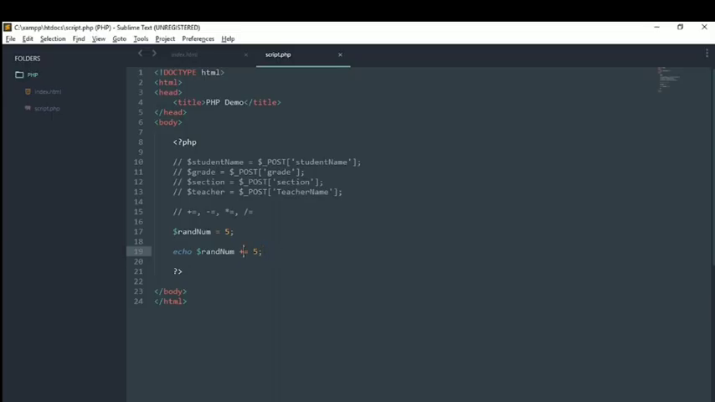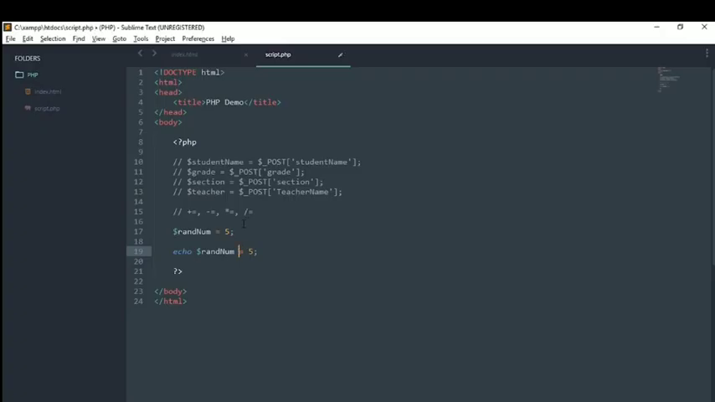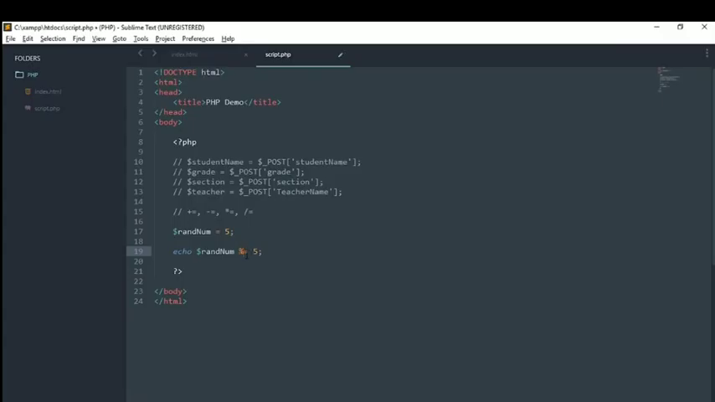Now you could also do multiplication, so now this will output 25, or you could do division, so this will print 1, or you could do modulus, so this will print 0. Okay, so that's how you use shortcuts in PHP. Now you can also use increment and decrement with this shortcut. So let me just show you how that's done.